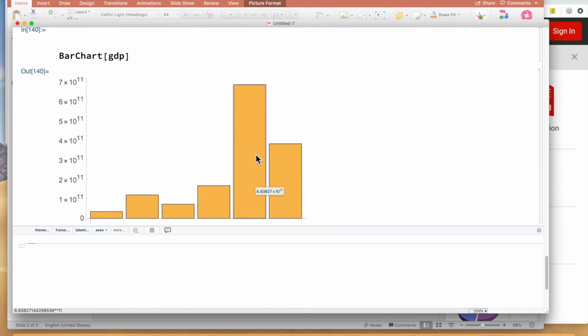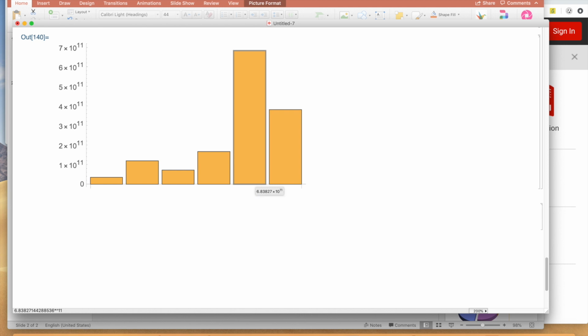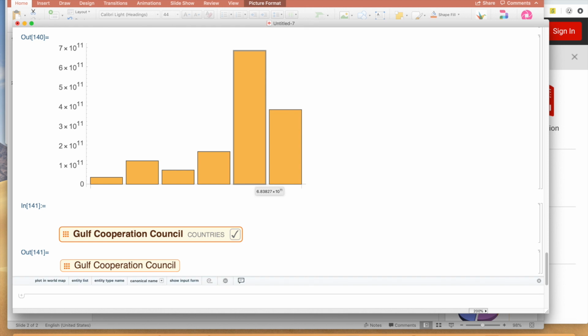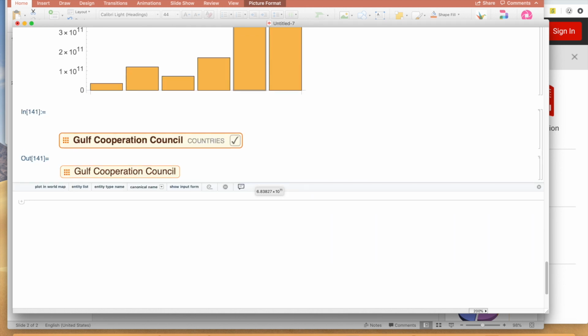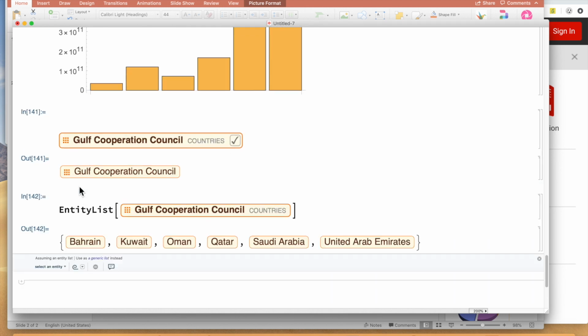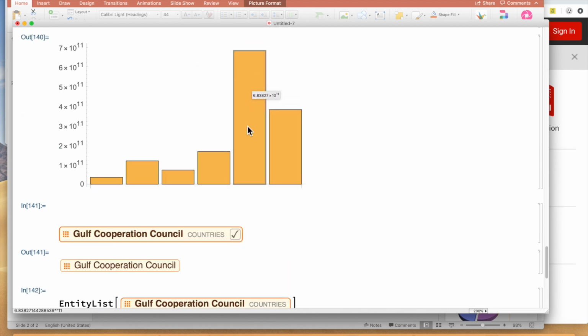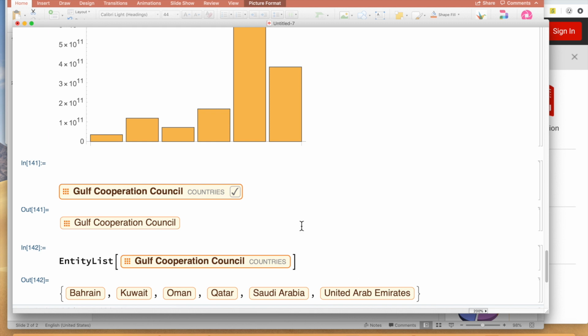So then what we can do, we can ask another question. Control enter. I'll say GCC countries. Okay, and shift enter. Now it will search for me for those 6 countries. And these are our GCC 6 countries. You can see Saudi Arabia is this one, with higher GDP than United Arab Emirates.